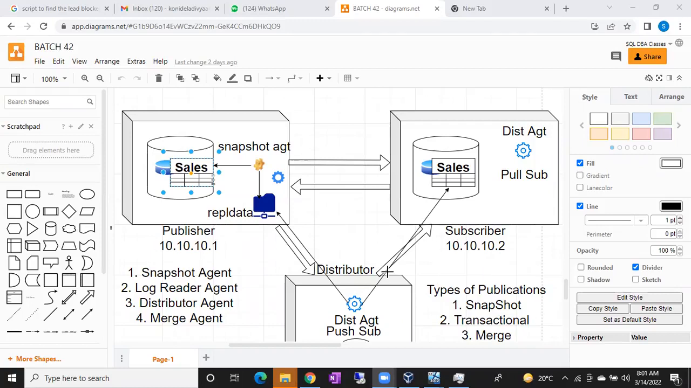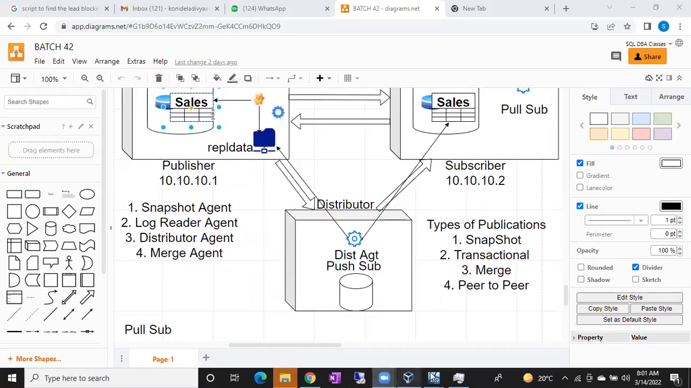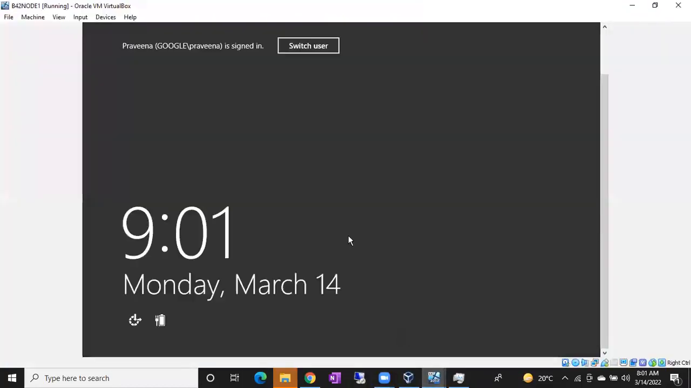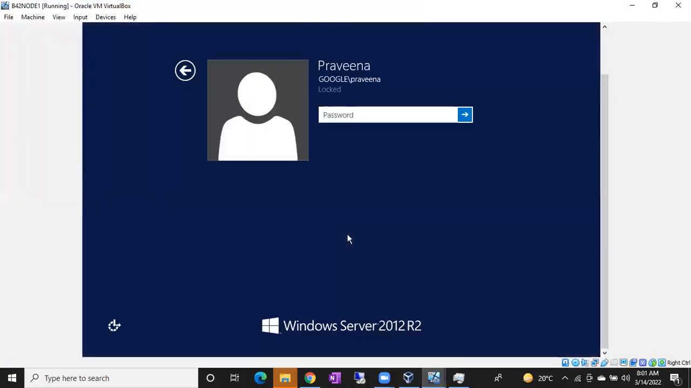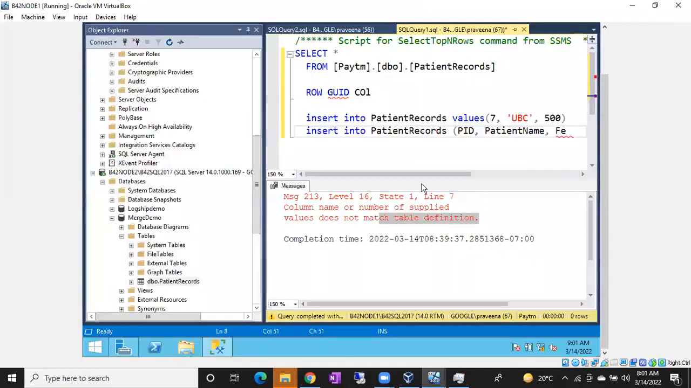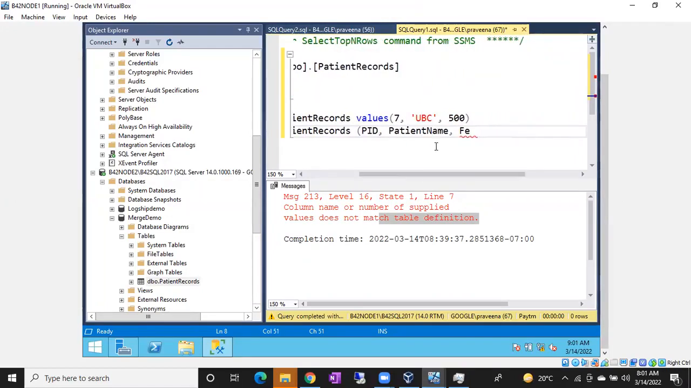Okay. So we are discussing inserting records, right? How to insert the records? We have to specifically give the column names, then you can insert the records. Insert into table name, patient records. My column names are patient ID, patient name, fee. In the brackets, close it again, values. If you want to insert specific columns, you have to insert like this.